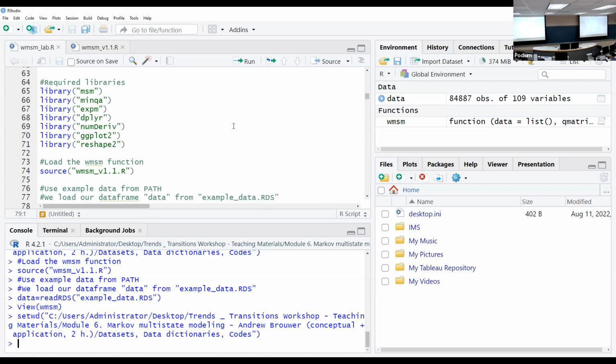Session. Right here. If you have any errors getting set up, please let me know because I don't want you struggling to just load the data. I'll definitely help with that. So definitely flag me if you have any questions.